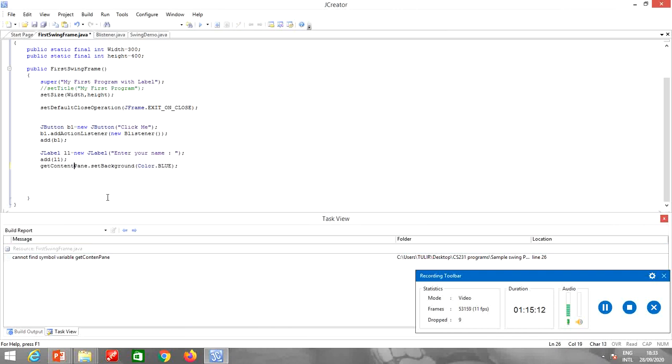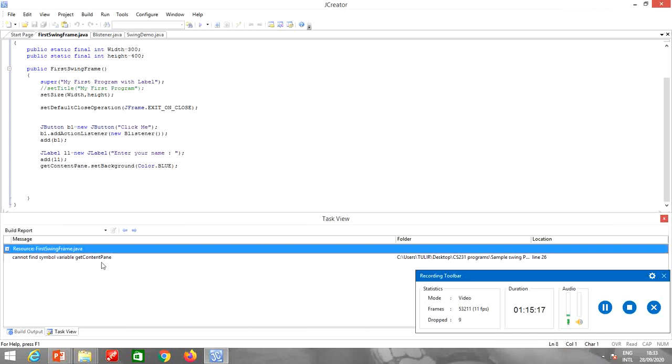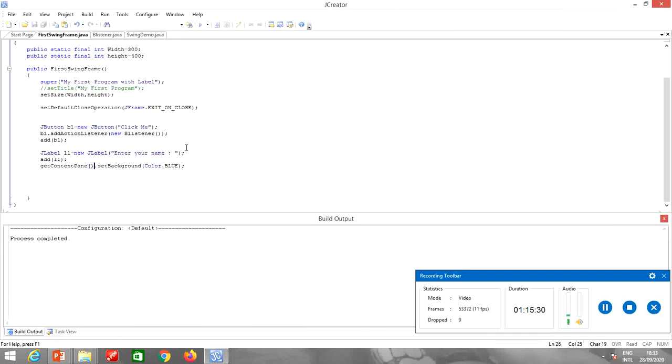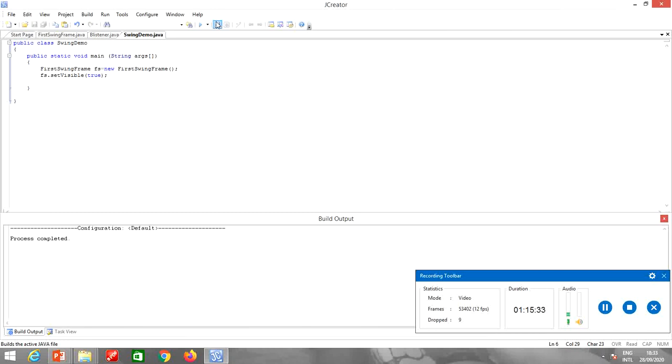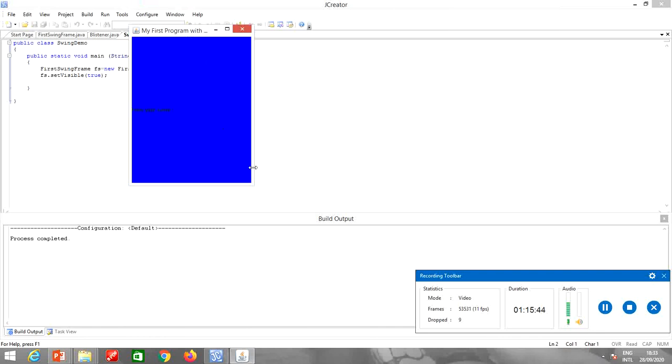Content pane, it's getContentPane, it's a method. Alright, let's run the main program. So if you see, my frame has been colored as blue.